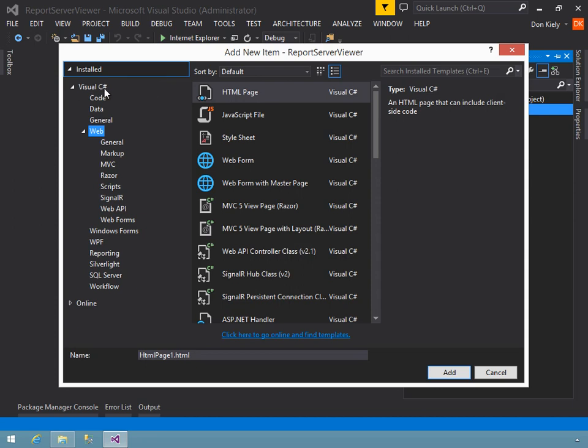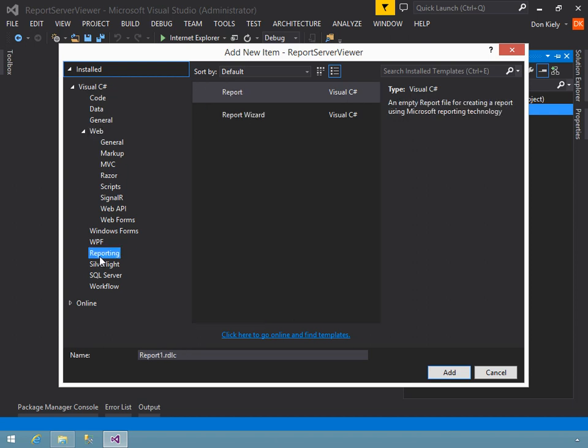So I'm going to create a Visual C# project. So it lists the objects that are available for C#. Pretty much everything you see here is available in Visual Basic projects as well. So you're good there. And then I'm going to select the reporting node. And I want to select this report item. I'm going to name it Products.